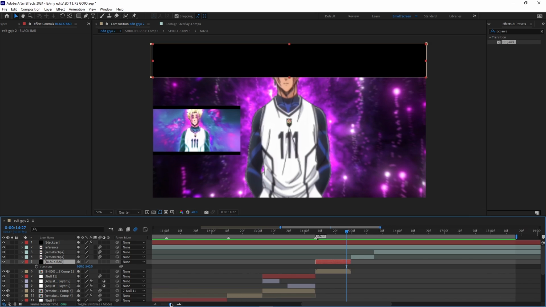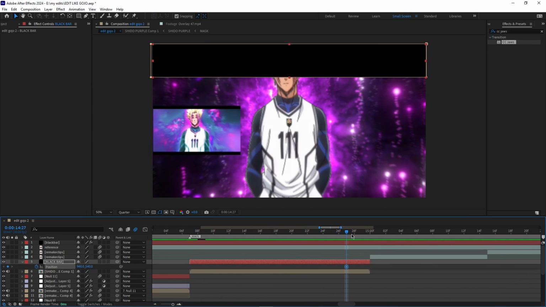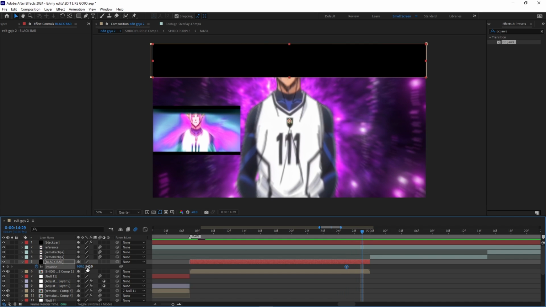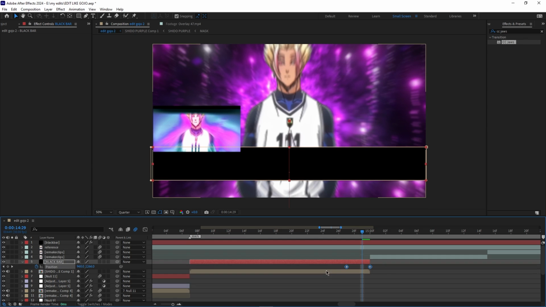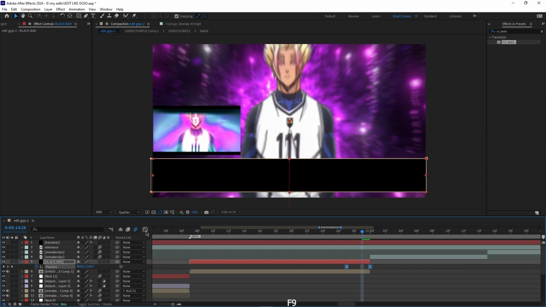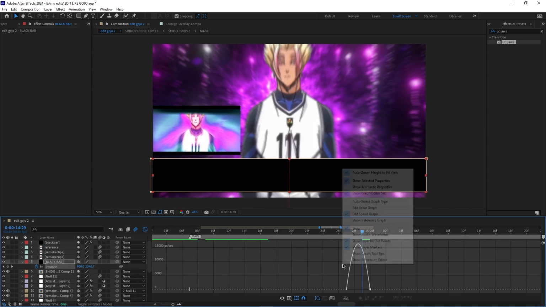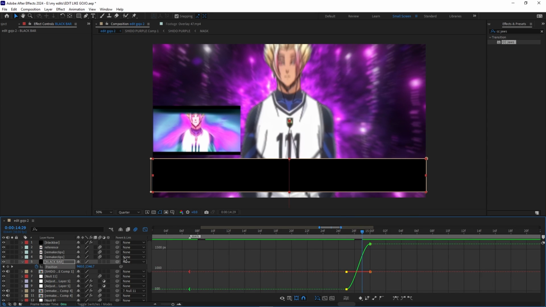So just zoom in a bit, press on the stopwatch on position. Where does it go down? Here, yeah. And then we put this down like this. Put this to the end. Highlight your keyframes, press F9, go to the graph editor. Make a right click, edit value graph.